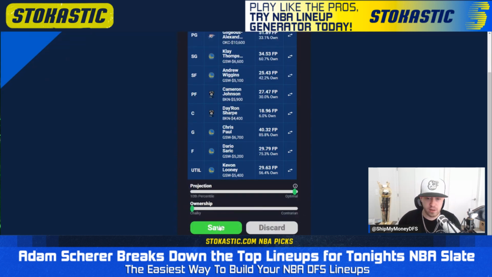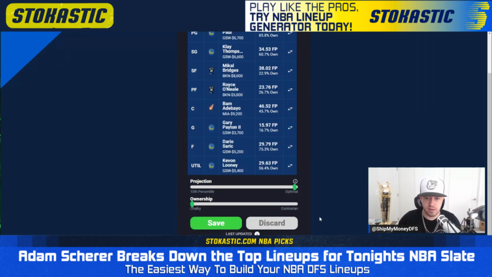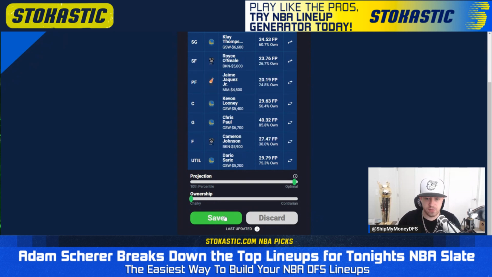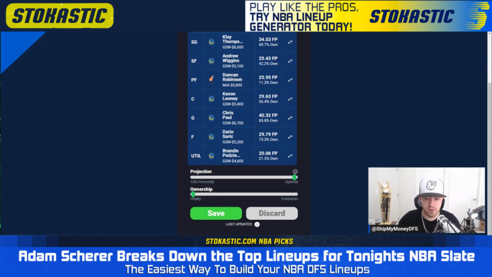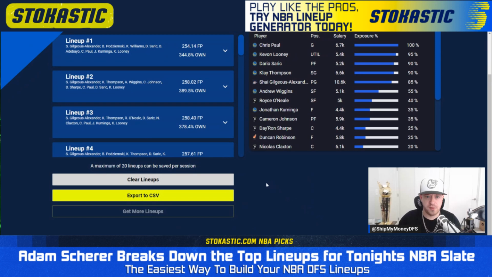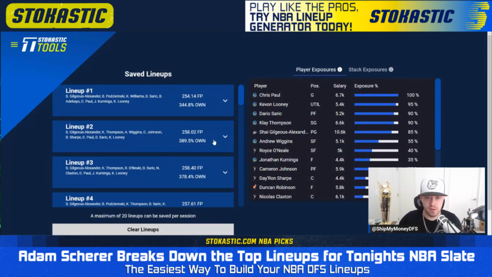So I'm going to save the first 20 lineups that we get, and then we can look at the final stage here where you can see the exposures that you're getting to different players and potentially adjust that if you feel the need. So we're going to go to view saved lineups. And over here on the left, you have all of the individual lineups. Over here on the right, you have your player exposures.